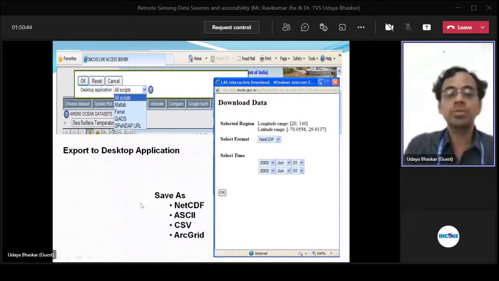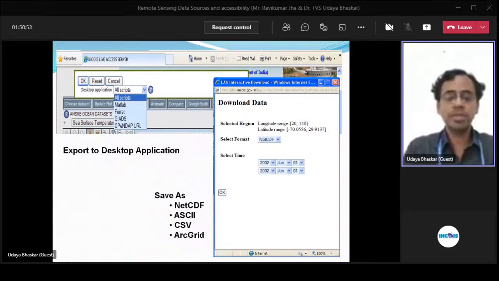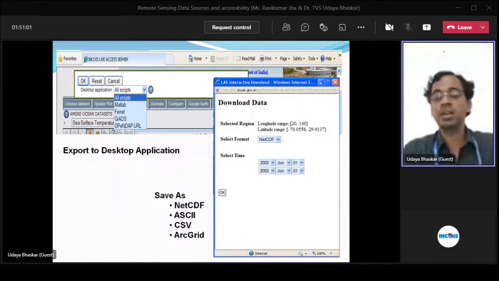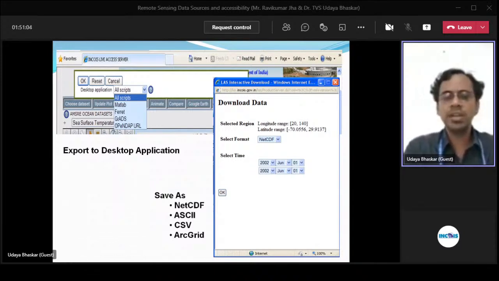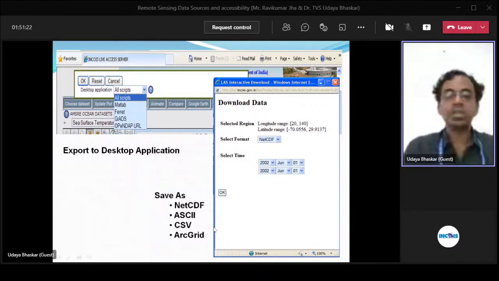Okay. And the other option it gives the user is Save As. So if somebody wants to save the data, what formats can be used? NetCDF format. As I told, NetCDF is one of the most sought after formats in our Earth Sciences field. So the first option given is NetCDF, and if somebody is willing to save this data in ASCII format, it also provides an option to download it and save as ASCII. And if you are familiar with CSV, comma separated value, those CSV formats can also be given. And if some of you are familiar with ArcGIS and ArcGrid, ArcGrid is the option given. So this also can be saved.